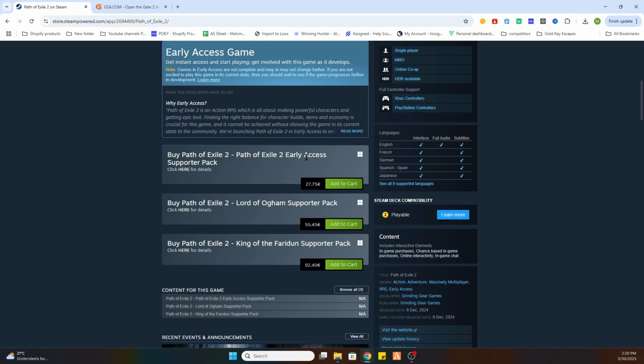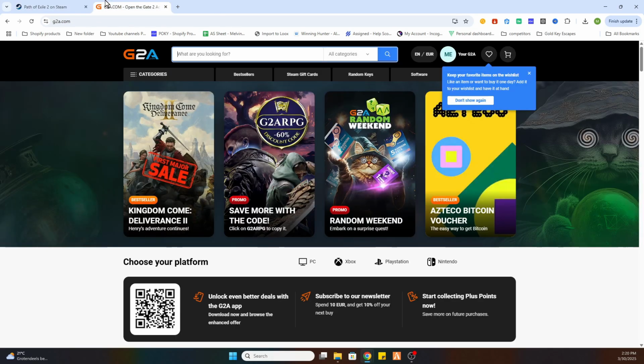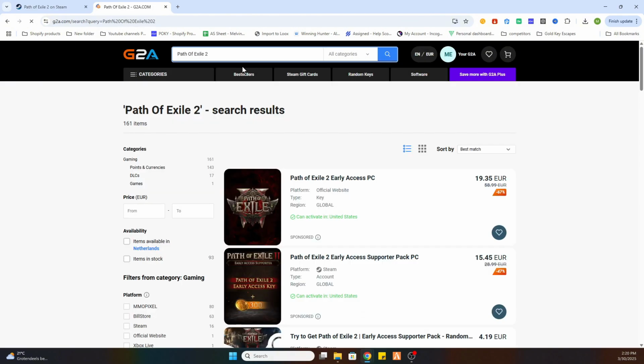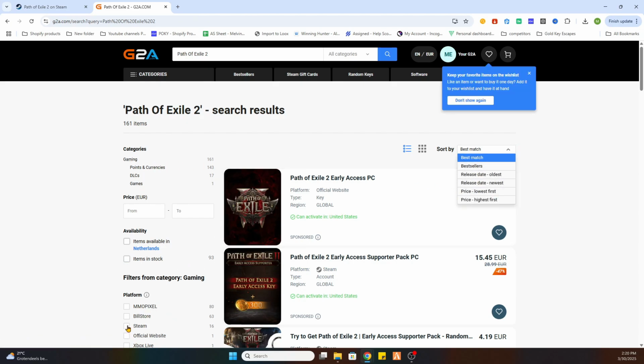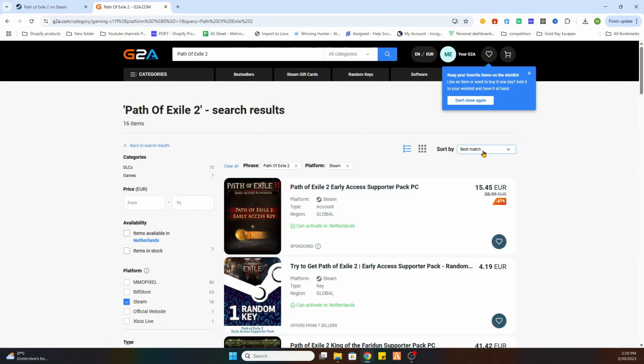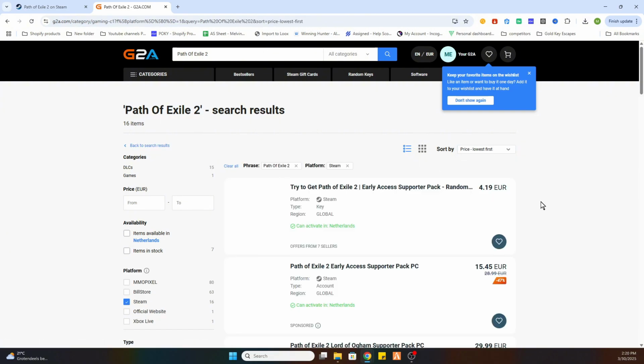What you need to do is click on the link in the description where it says find game here, and you will be redirected to this website. Now search for the same game, Path of Exile 2. And now what we do is go to the Steam option over here at platforms, click on it, and then we will sort price lowest first.